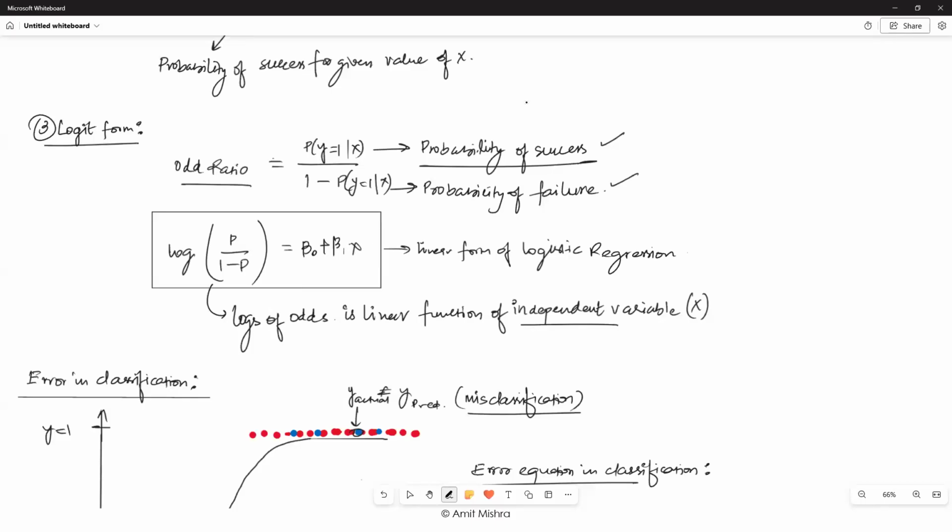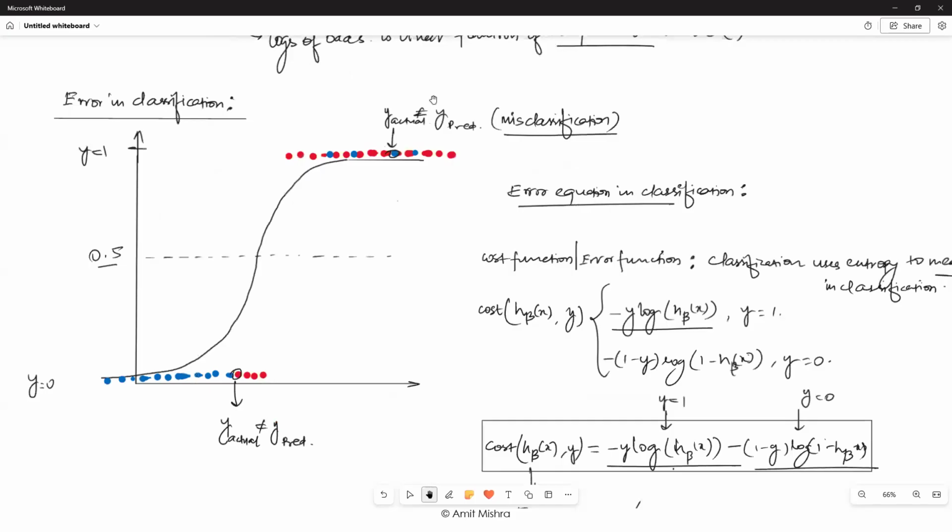This is your linear form of the logistic regression, and that's what I have explained. Now, coming back to the point of how the error is classified. Error is represented as misclassification here, where you can see that there will be a few data points where your y actual, that is the actual label, will not be equivalent to the predicted value. This is going to happen. When your y actual is not equal to y predicted, this is known as misclassification.